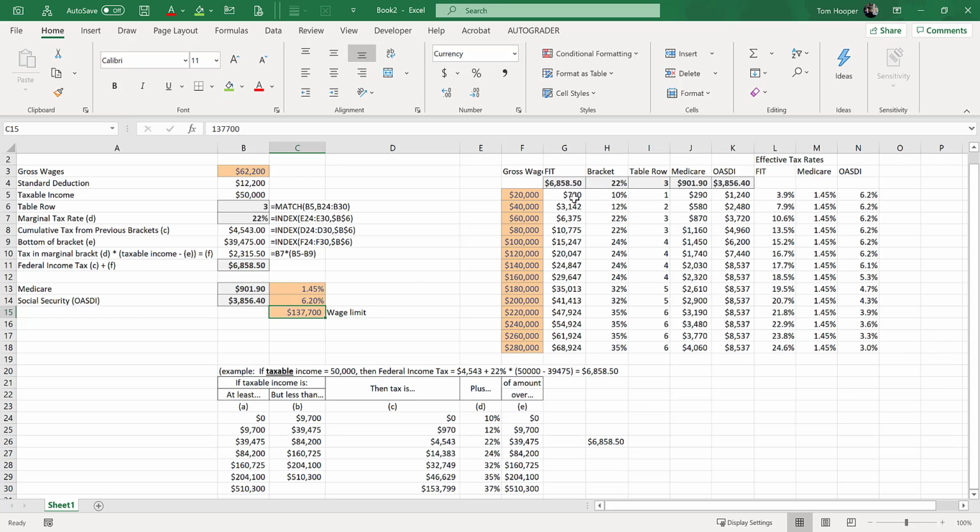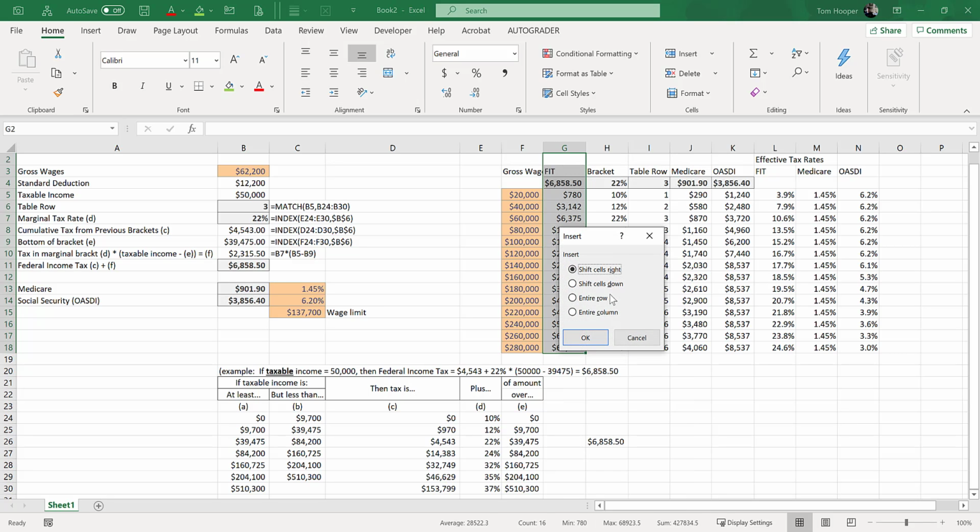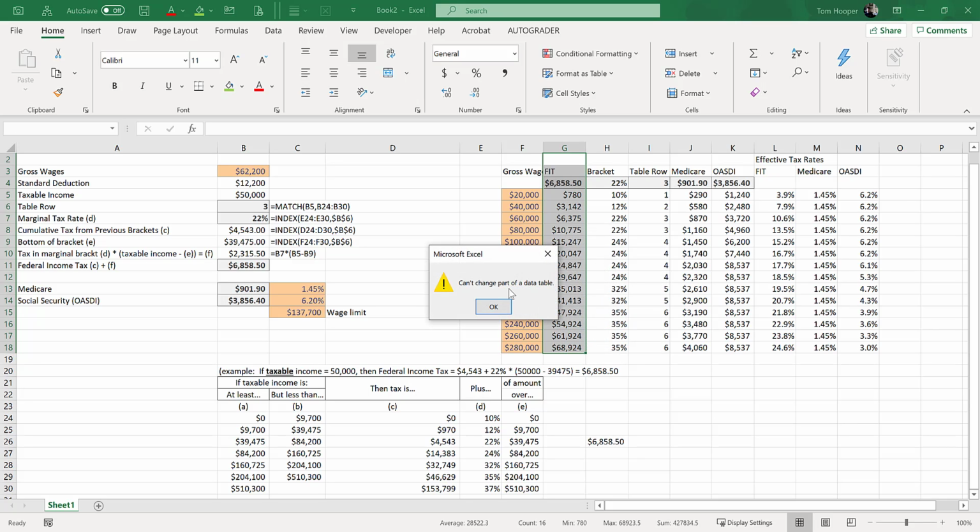The other thing that bothered me about this is one of the reasons I wanted to do a data table was to show you how these taxes and brackets and so forth changed with taxable income. So I meant to grab that as an intermediate output along with these other three. And so this is a good example for me to show you that you cannot just come in here and insert. Even if I did, I'd want to put it right there, I guess. So if I did a Control Shift plus, or if I right clicked and said insert and shift cells to the right, it would say you can't change part of a data table.